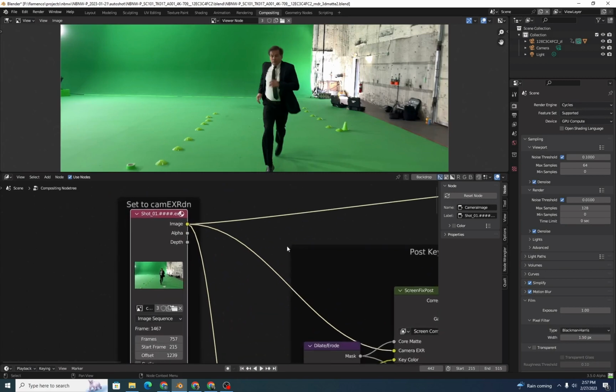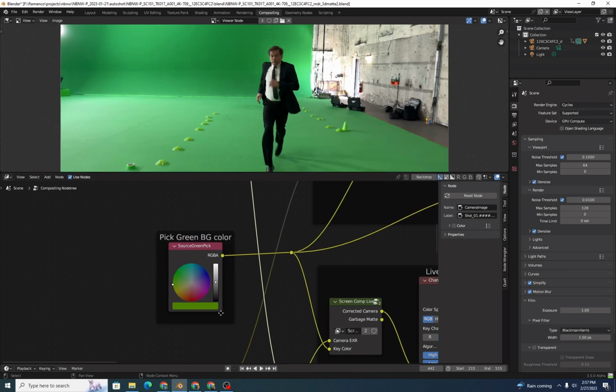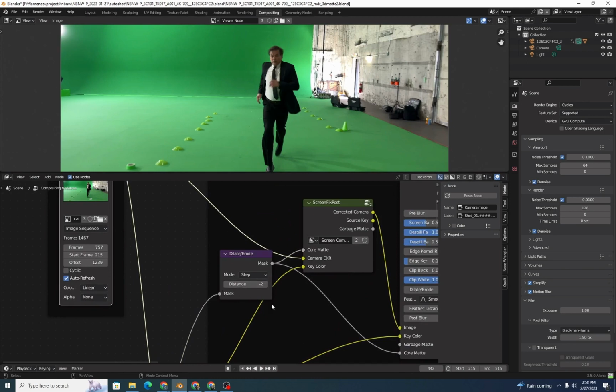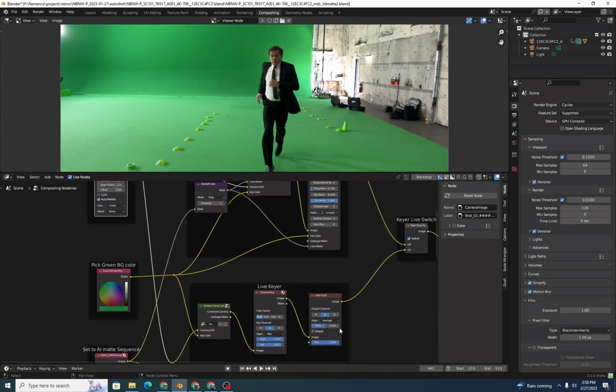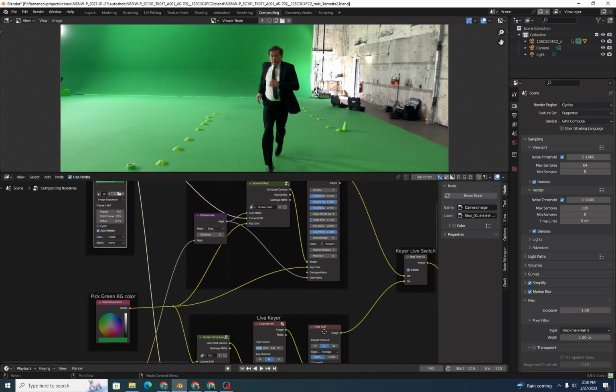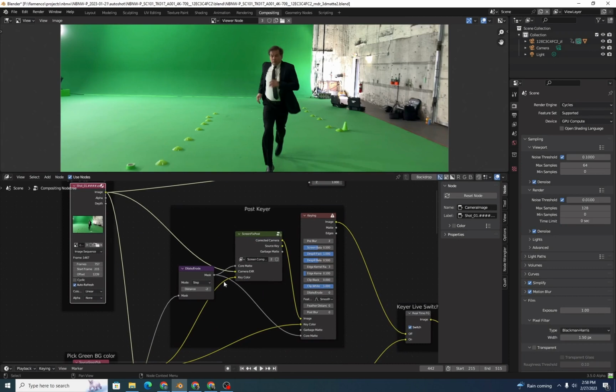We can move down to our pick green background color here. Blue would work the same way. And we can click the green bar and then the eyedropper, and then we can pick an area in our composite to use for our green reference color for keying. And now we come up here to our keyer nodes. And there's a live keyer node, which is used for the viewport compositor. And we're going to be focusing on the post keyer nodes, which are used for post compositing.